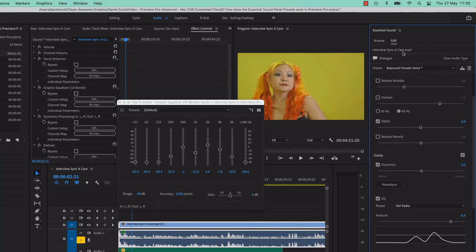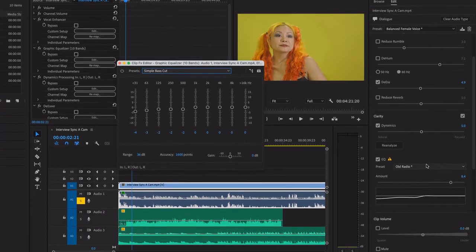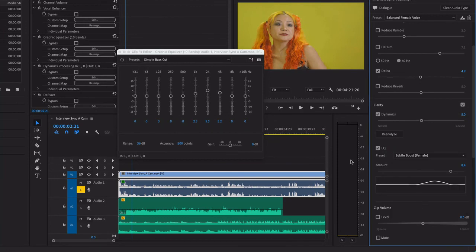But being able to play in Essential Sound gives me a lot more confidence in tinkering and getting a bit deeper into sound. Watch this again. If I change my simple cut bass, they're kind of connected, right? So that's what that is.